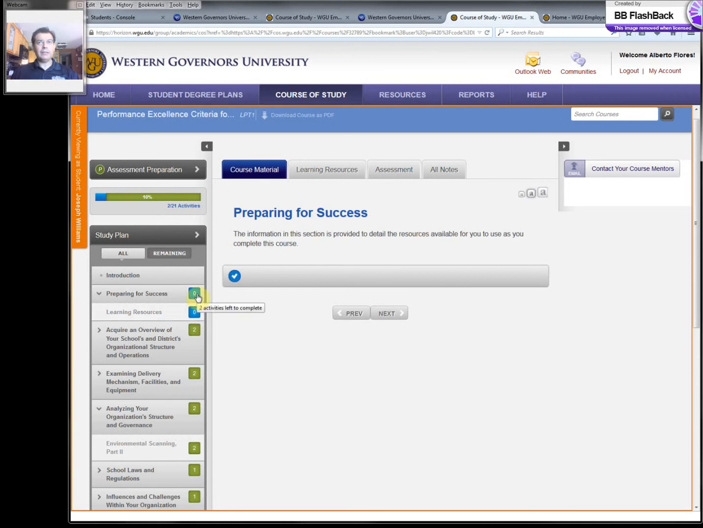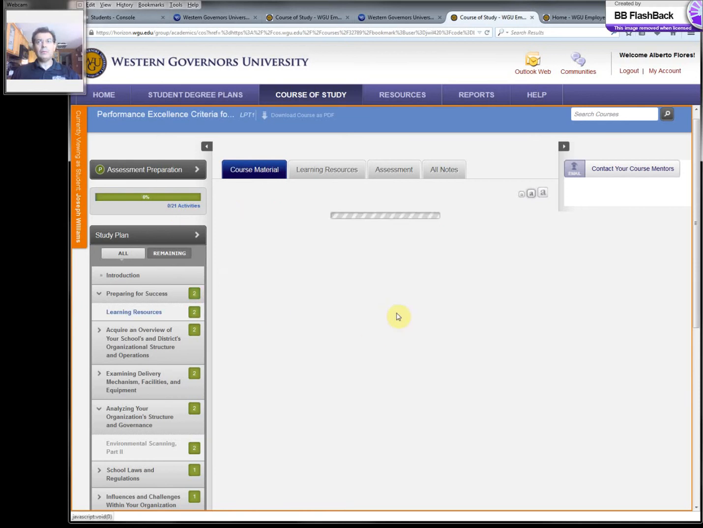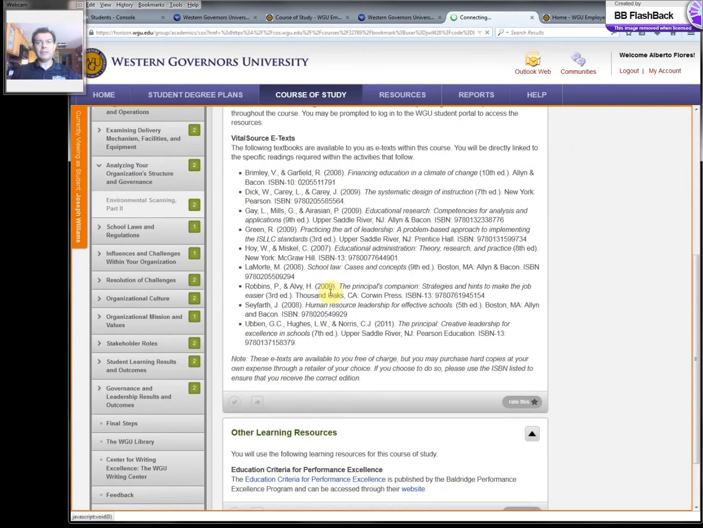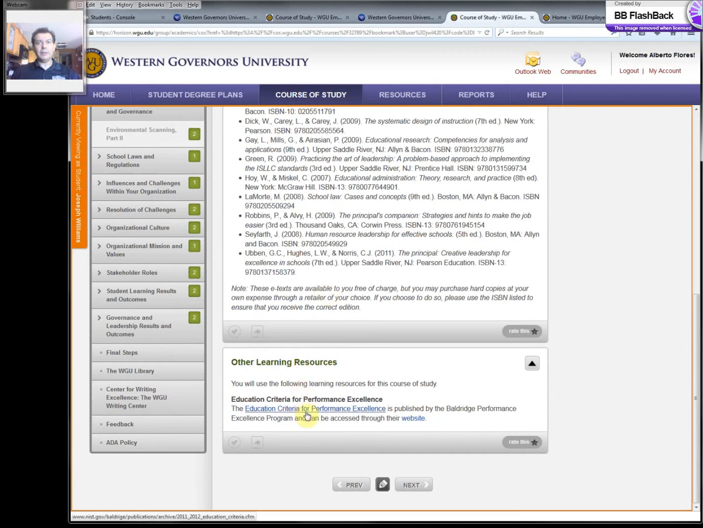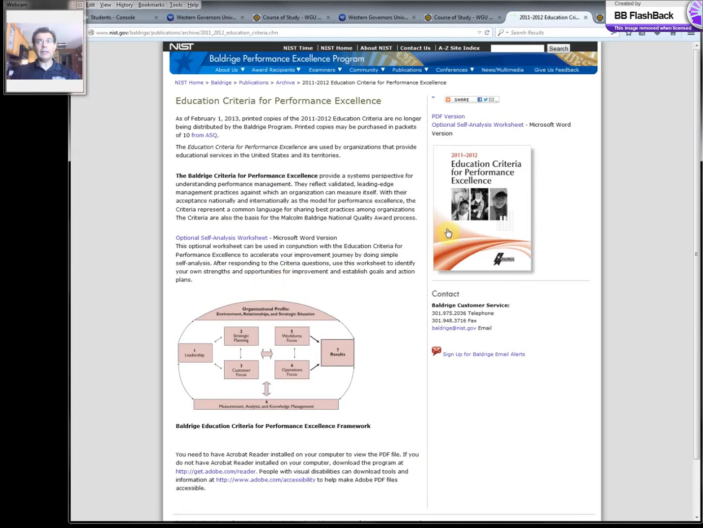Once you complete those activities, again, it'll turn blue and the bar at the top will show you a percentage of completion in your course of study. It gives you the total number of activities that need to be completed and the number of activities you have completed so far. As you move through the course of study, as I've mentioned before, anything that is hyperlinked in blue, you can click on it and it will take you to that source. So I'm going to go ahead and click on Educational Criteria for Performance Excellence.